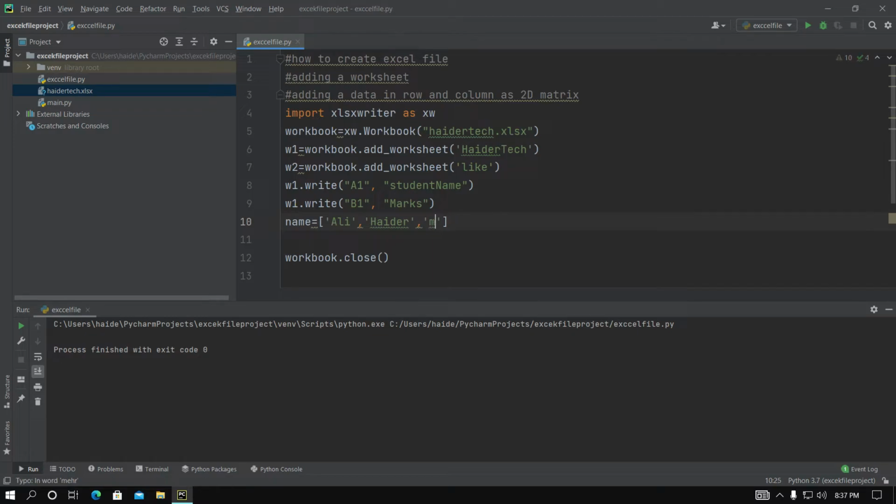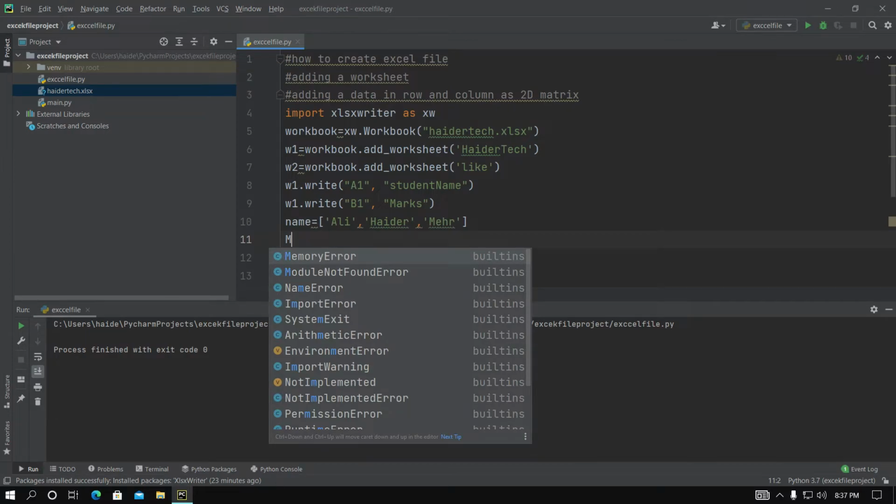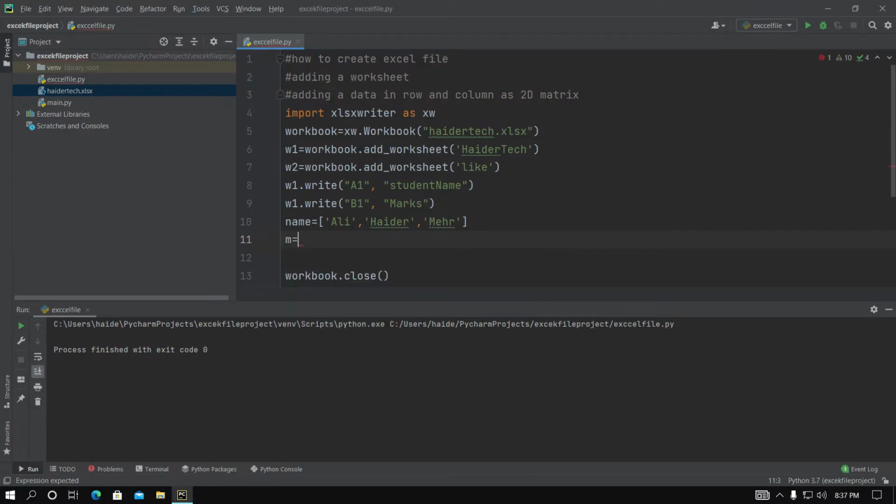Okay, so these three names, let me add these three names and their marks as well. Marks means m. So this is our marks, m is equal to, let's say here the list, and in the marks we can have, suppose, 70, and here it can be 80, and then you can add 85. So these marks you need to add.